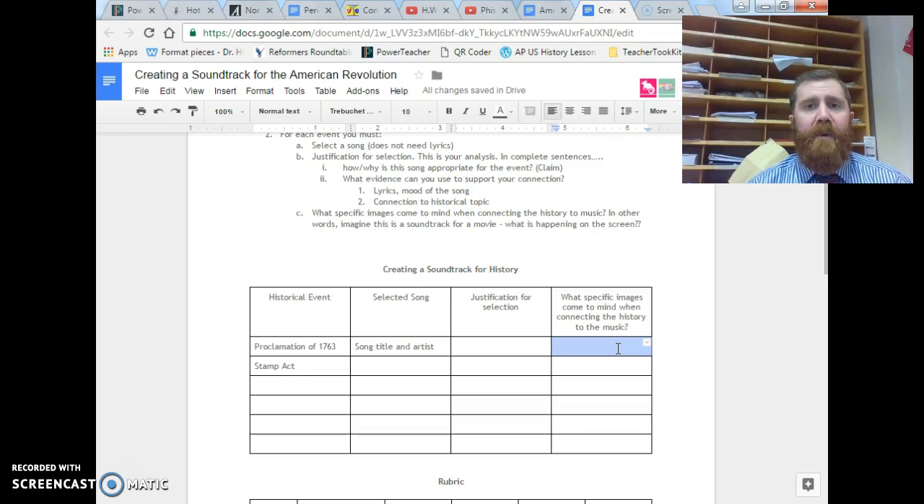If you were watching a movie on the Revolutionary War and the Proclamation of 1763 was a scene, when this scene appears in the movie and your song is playing in the background, what sort of scenes or images come to mind? That is pretty straightforward. I think this would need to be in complete sentences as well. At least 2 or 3 sentences would be appropriate.